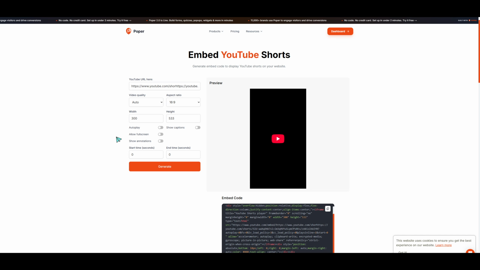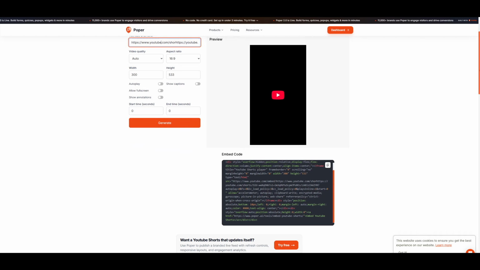When the page opens, you'll find a field where you can paste your YouTube Shorts URL. Go ahead and copy the link to the short you want to display on your site, then paste it into that box. After that, take a moment to look through the available settings. Depending on the tool, you may be able to adjust how the embed appears, so if you want to customize the look a little, this is the place to do it. If you prefer, you can also leave the default settings as they are and keep the process simple.